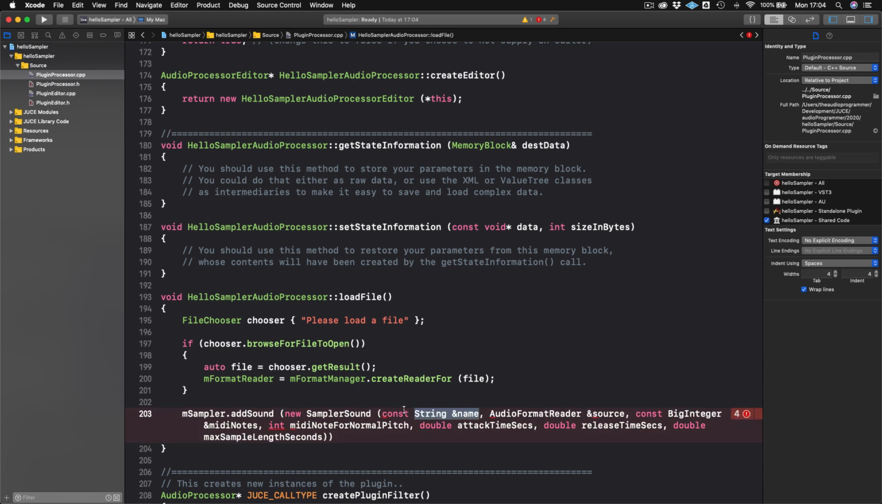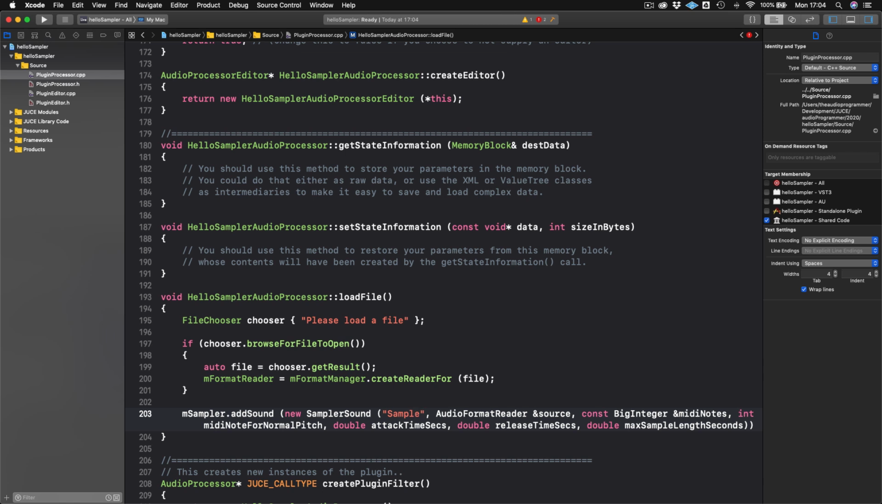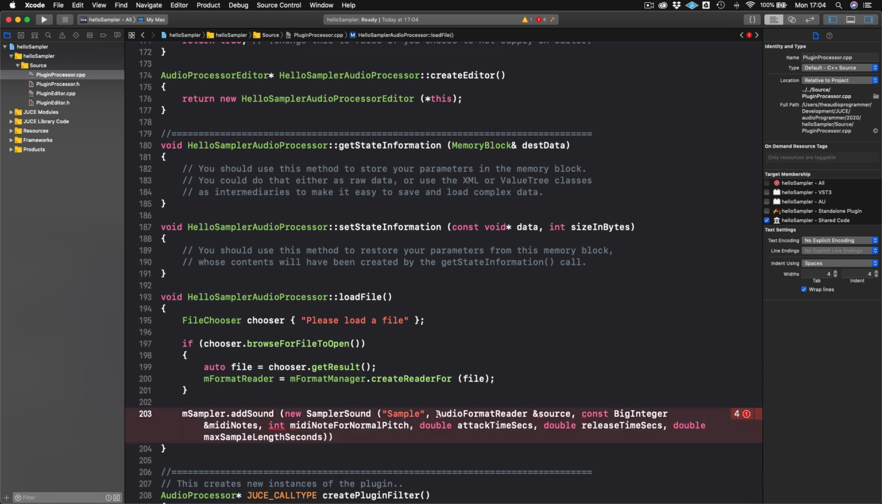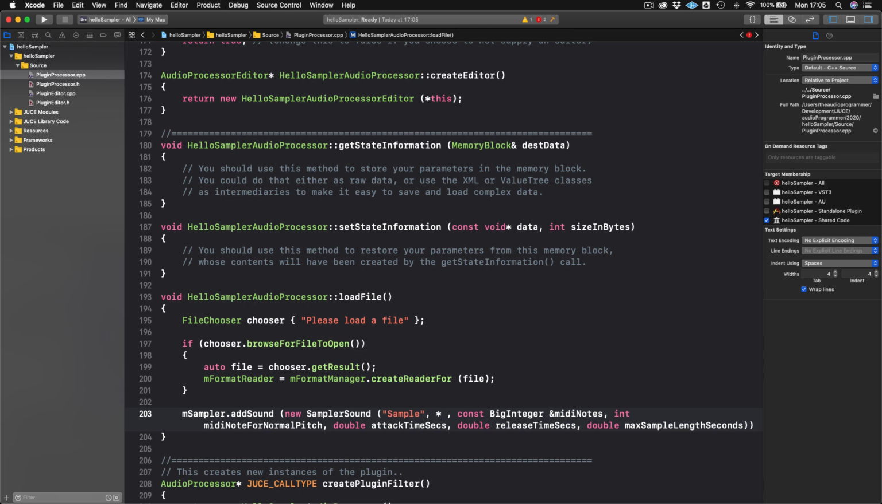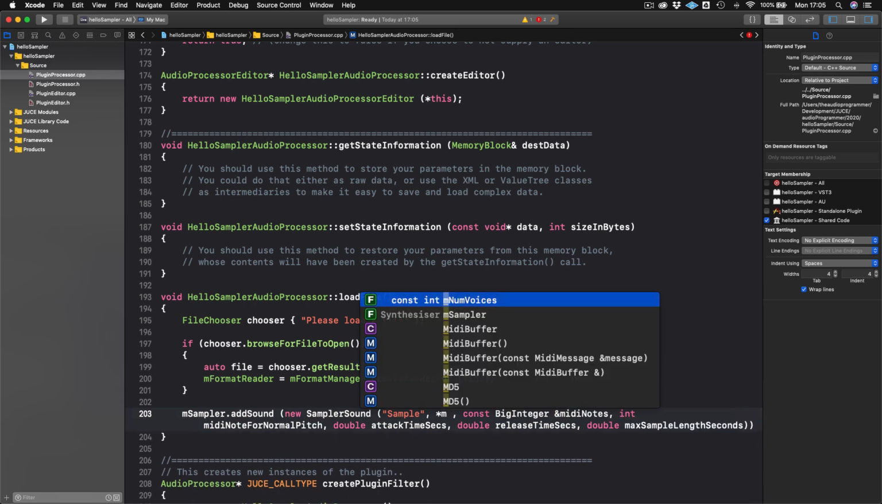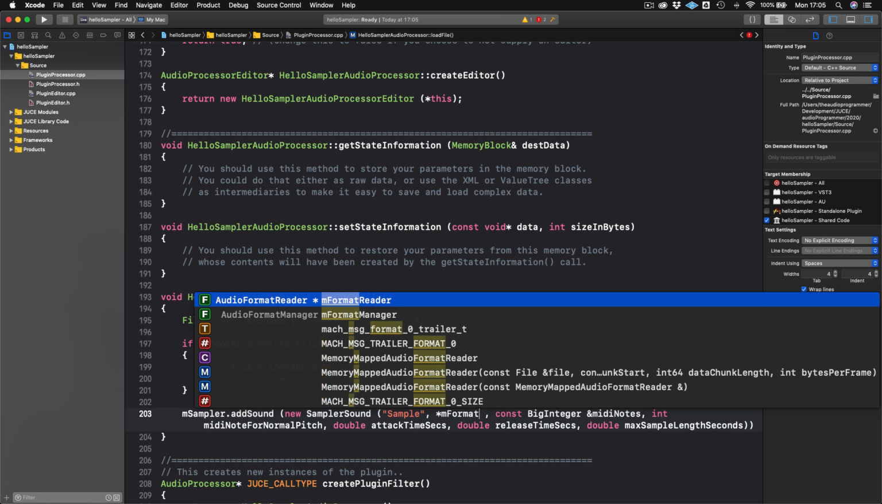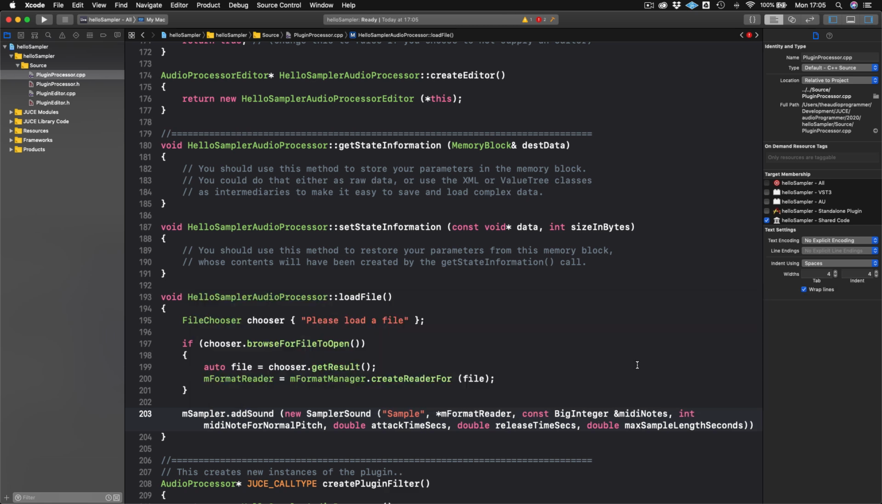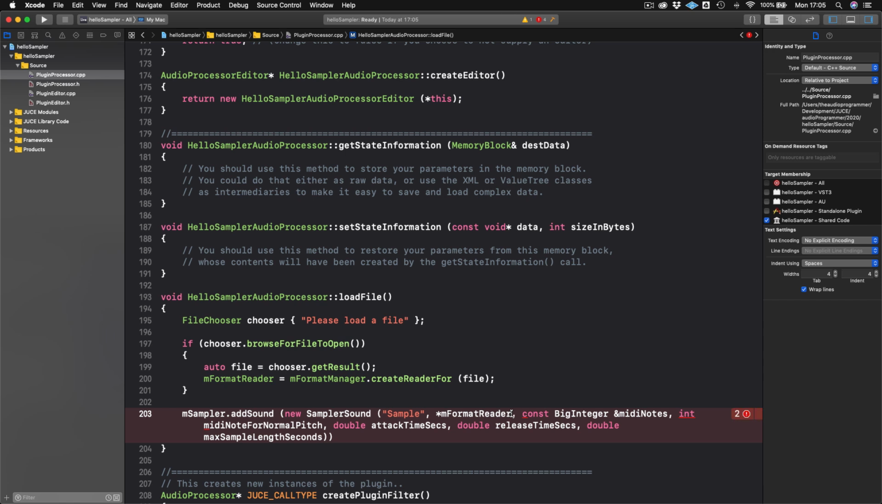So we have a string name. I will just call this sample. Then we have our audio format reader source. So it takes a reference. So what we need to do is dereference our M format reader, which is currently a pointer. So when it's a pointer and it needs a reference, we need to use the star operator at the start, and that will dereference and give us our reference to our format reader.